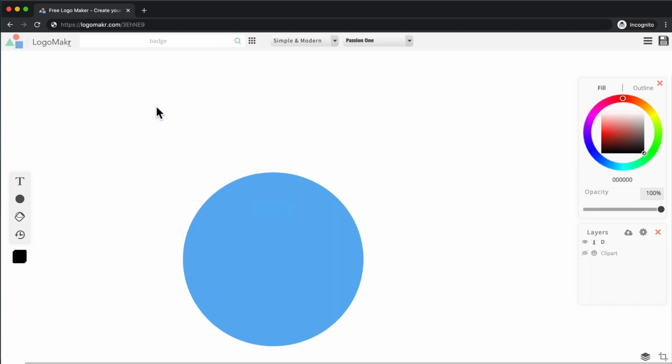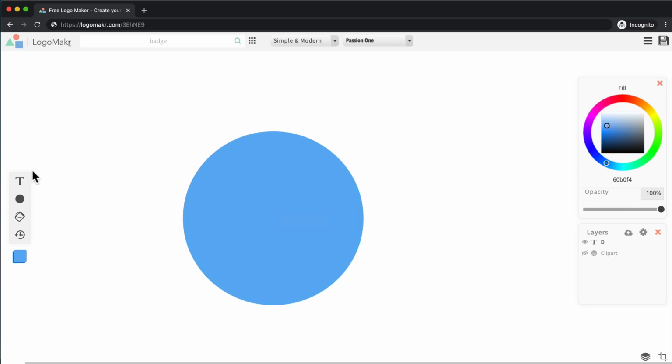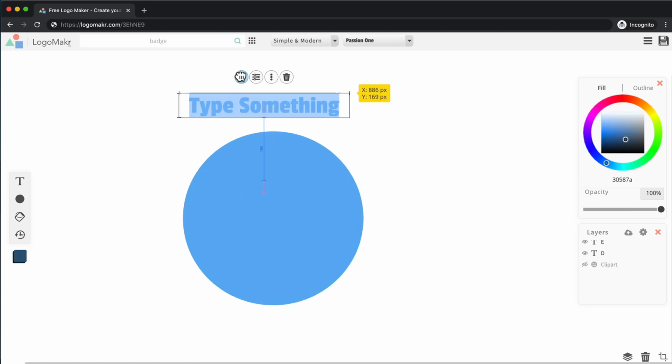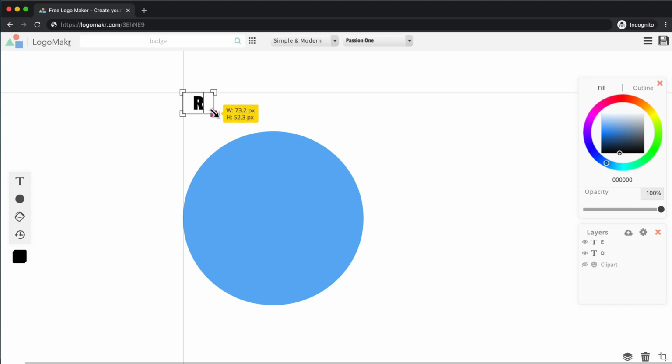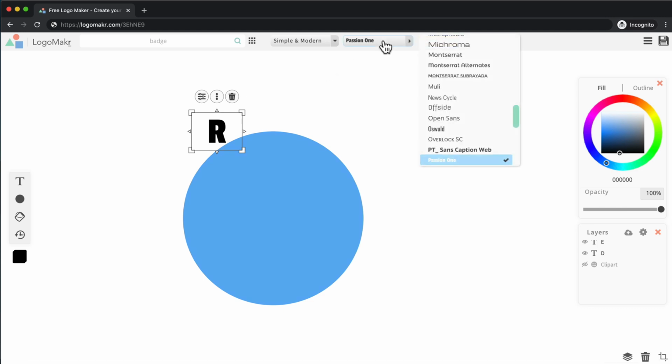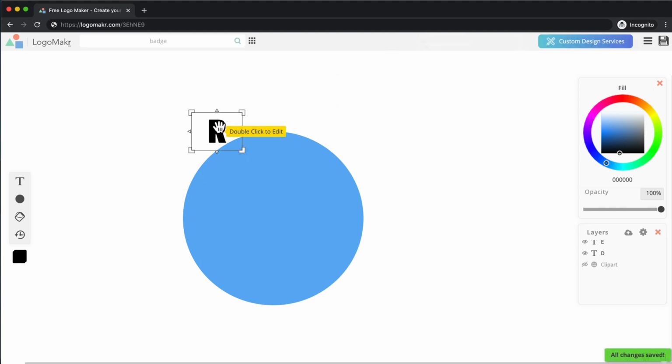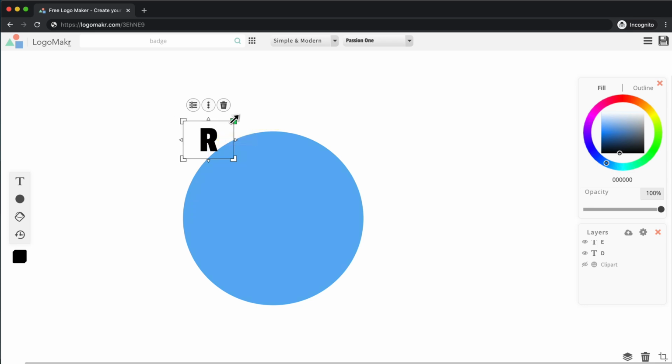I'm going to erase all this, and I'm going to keep this circle here. And you want to find the font that's good. So let's just type in R, and you want to make this fit that. You don't want a lot of area around it. Get that first letter as big or as small as you want it, and then the color and also the font that you want as well. Then you want to position it here and rotate it around just like this. There you go.